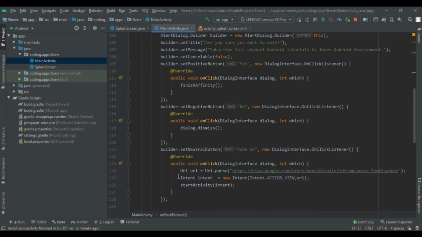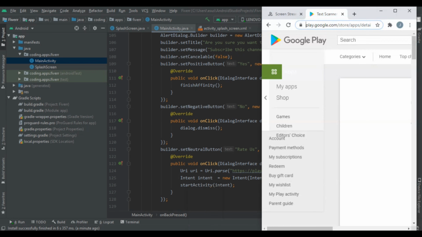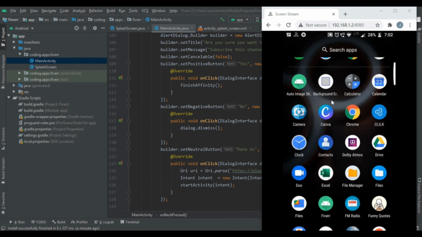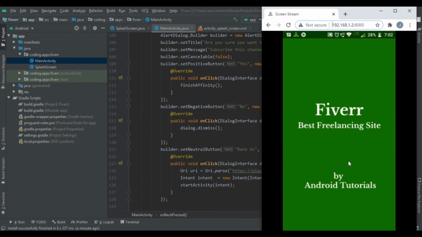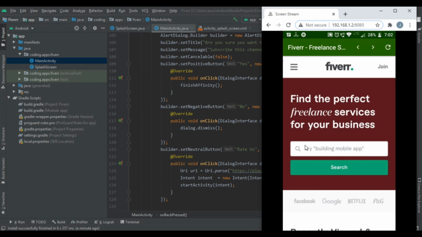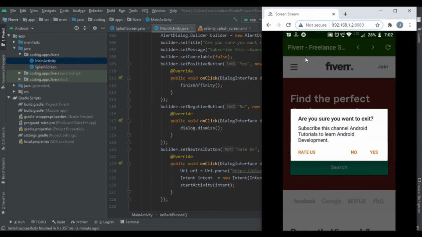So first let me show you our result, what result came in our application. Here is our splash screen which we had created in a previous video, and this is our application with previous, forward and refresh buttons and a custom title. After that we are going to click on this exit, and you can see that we had created the are you sure you want to exit dialog here, and subscribe to this channel Android tutorials to learn Android development. Here we had created yes, no or rate options.